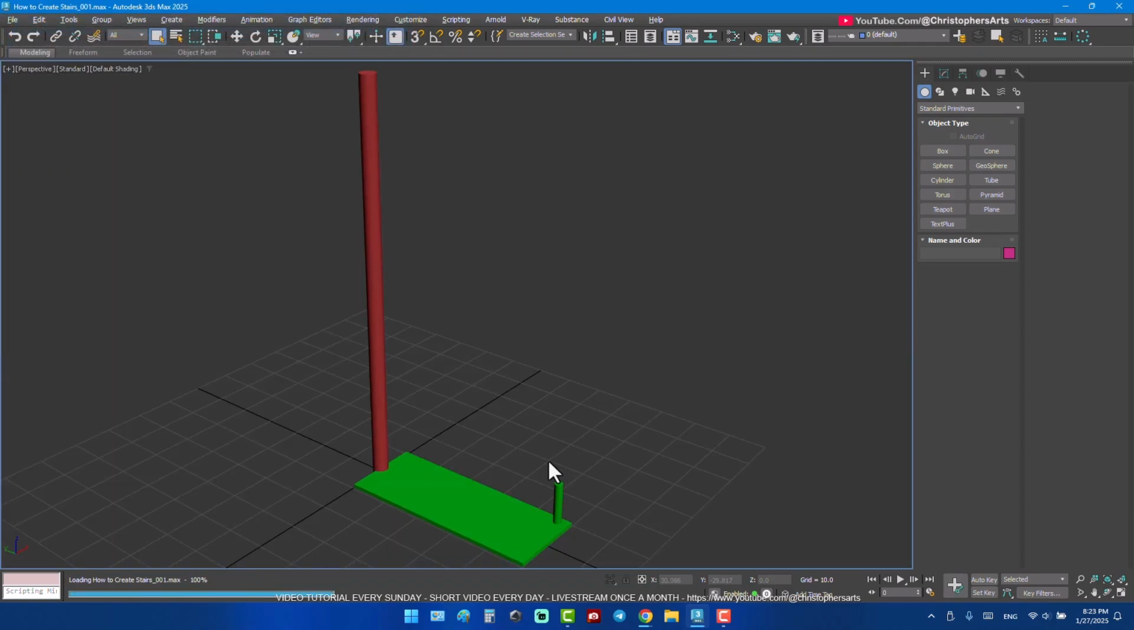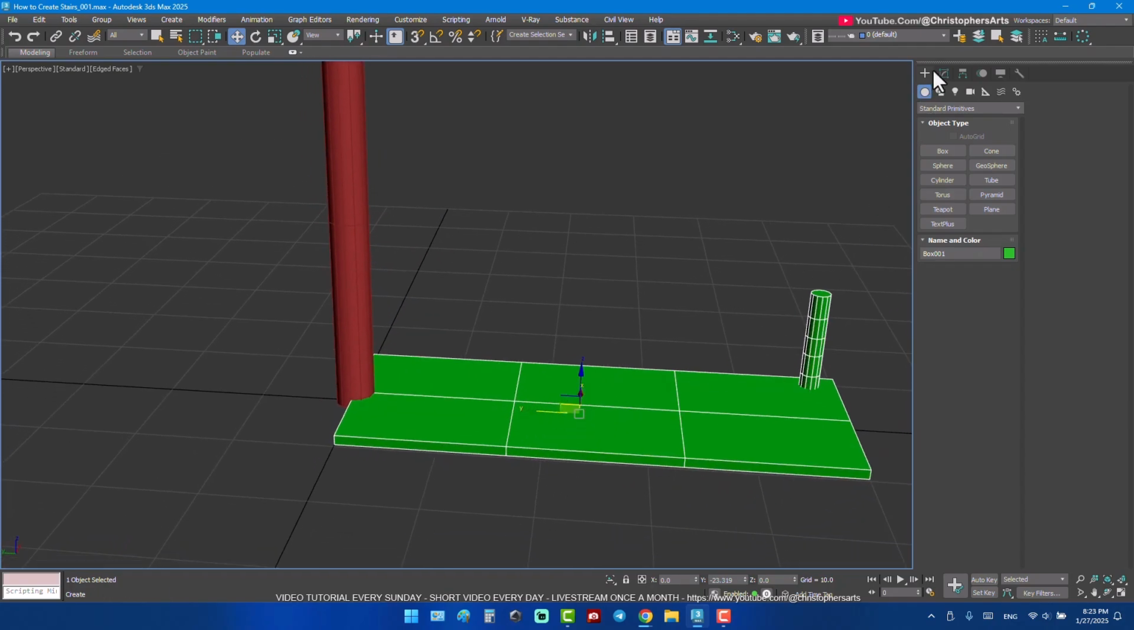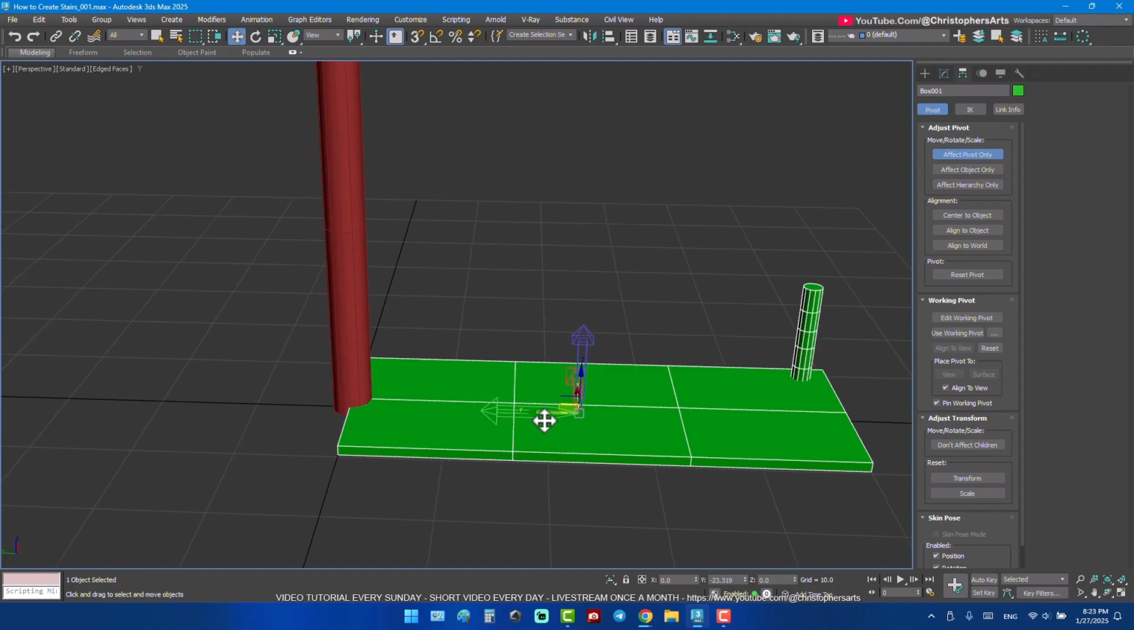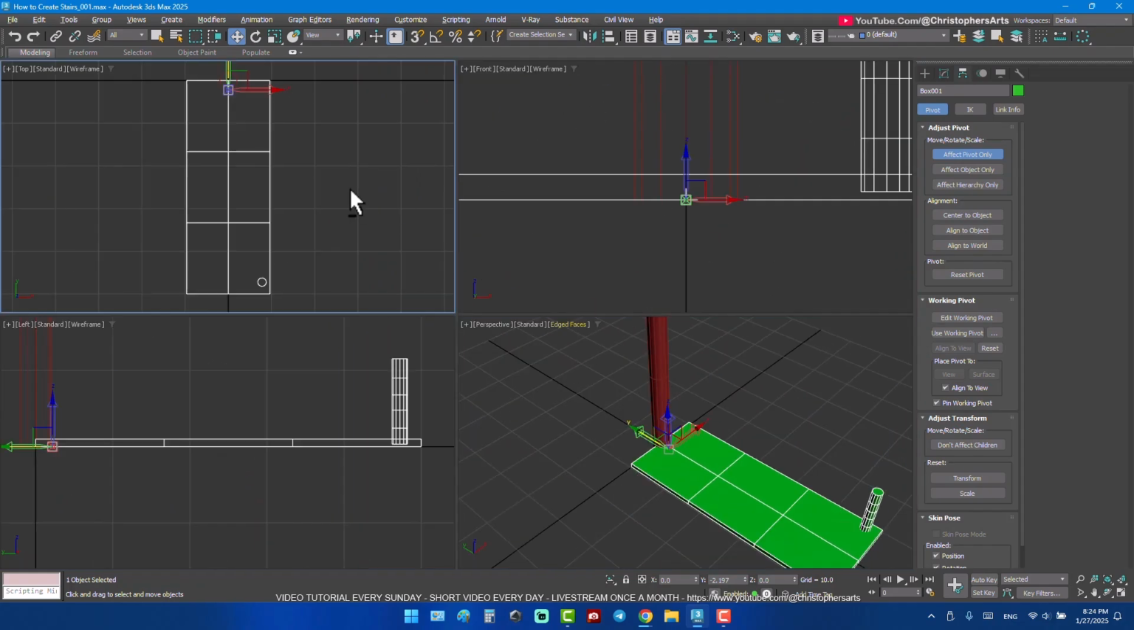Okay, first of all, F4. First of all, W, you should change this pivot point. We'll go here and Affect Pivot Only, and we will change this pivot point in this area.